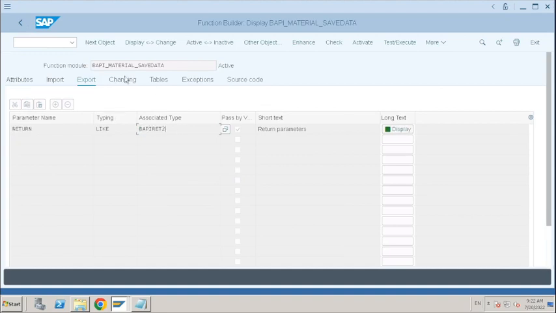So if it is in BDC, we are using BDCMSGCOLL to read the error or success messages. Or if it is in session method, we are going to check the messages in SM35. But when you are using BAPI, you have to use this return parameter to check whether it is successful or not. Right?